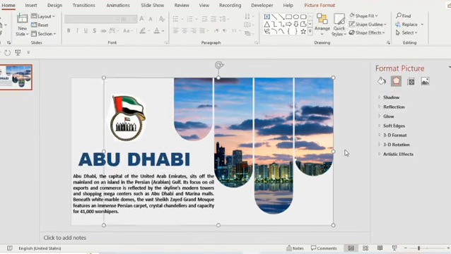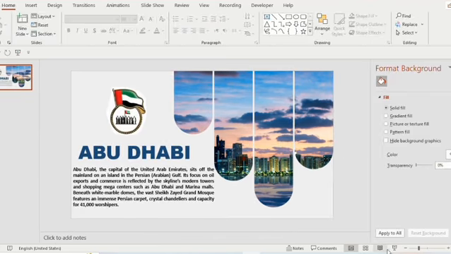Insert title and subtitle and then click on the slideshow to see your results.